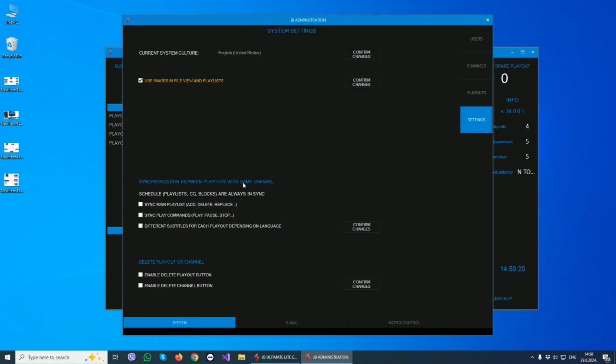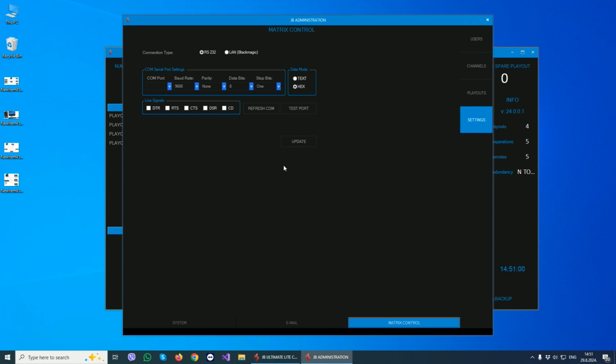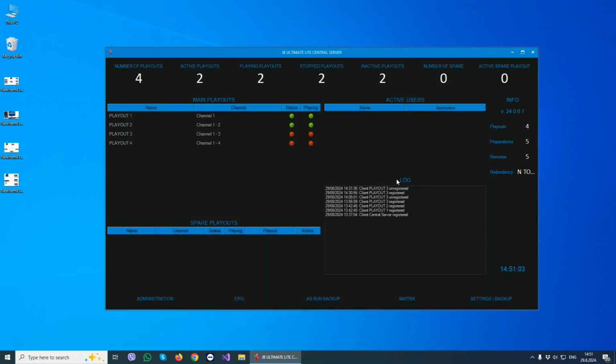Then we have option to synchronize things between playouts with the same channels. By default, each playlist you create in scheduler for the channel will go to all the playouts with the same channel. But also here you can select some options. When you add a file in one playout, that file will be added in the other playout with the same channel. Also, if you stop playout with one channel, same playout with the same channel will stop again. Just some basic synchronization things. Then we have options for emergency email, and finally option to set up matrix control.